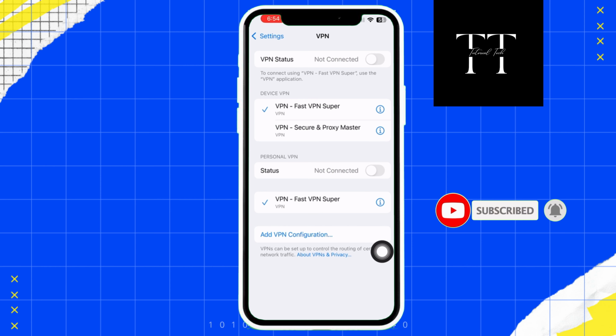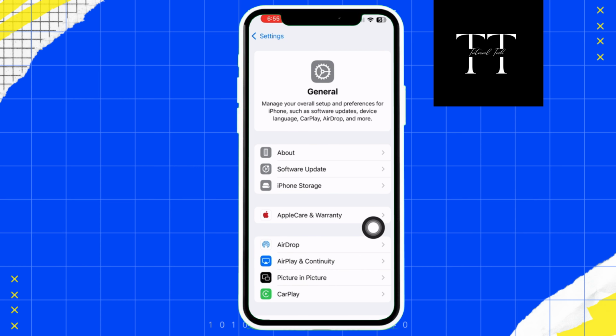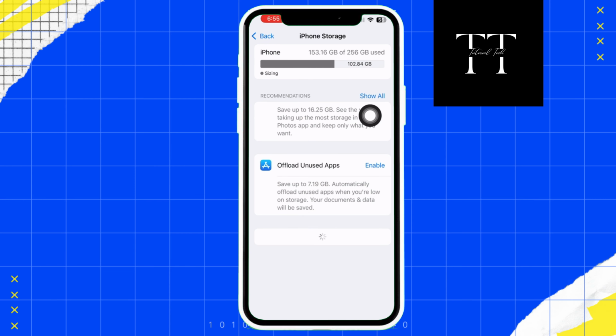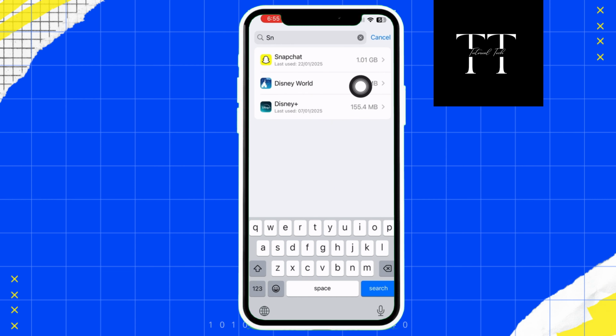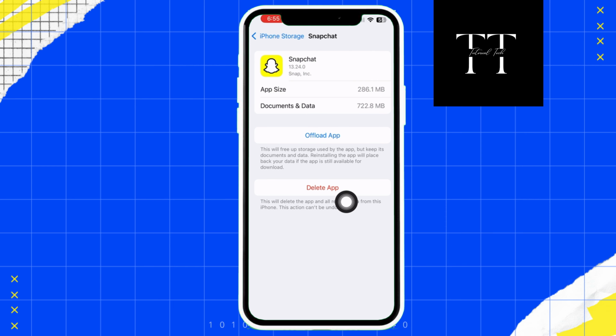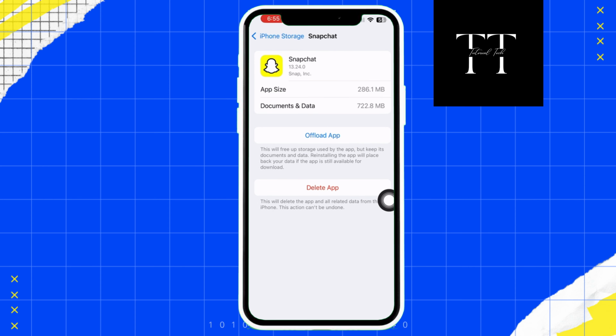If you have tried this and it still does not work, go back to your settings and then go to General, tap on iPhone Storage, drop down and select the search bar. Search for Snapchat and click on it. You will see two options, offload app or delete app. You can tap offload app and again. This will remove all the cache, bugs and glitches.